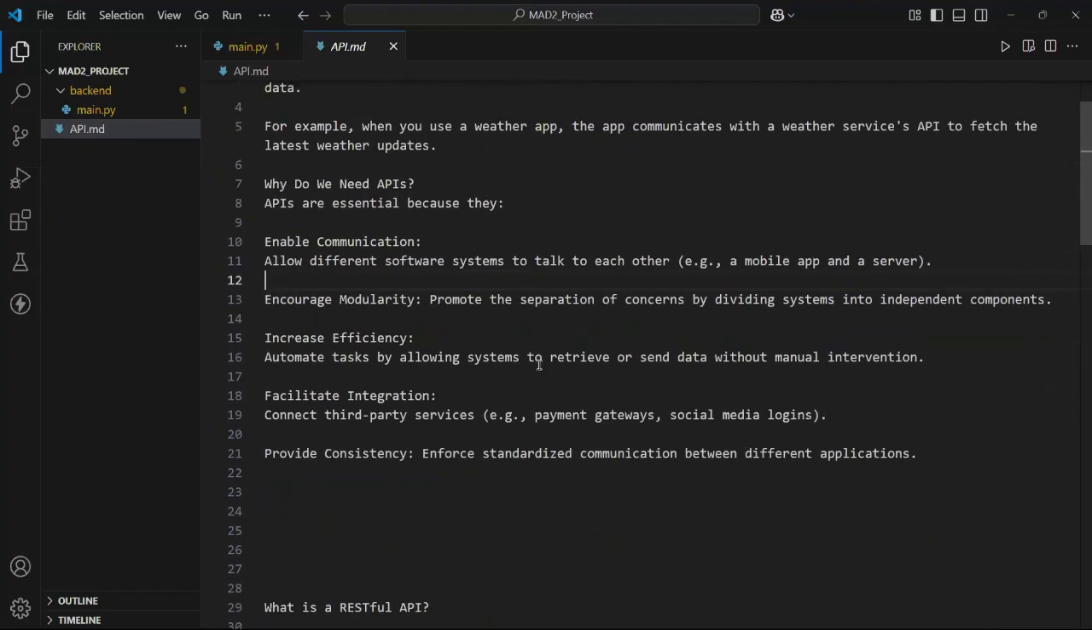Again, if you say connect third party services, this is what I meant when I was explaining, like if I want to fetch data from your server, how will I do that? Or you are fetching weather data from a government website, so you are connecting with third party services, right? That's what it is.